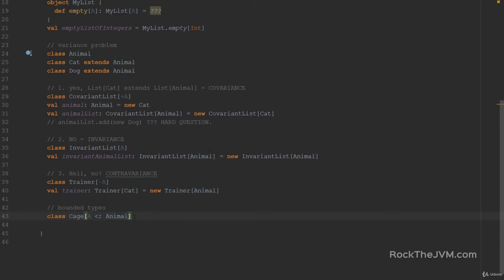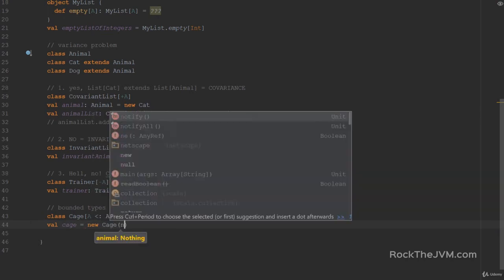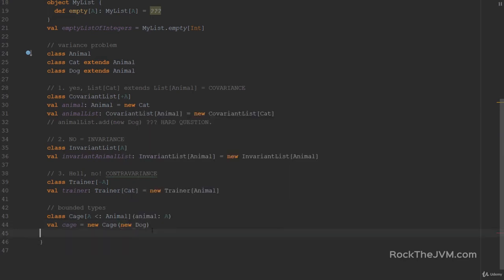So this is how you read this generic type definition. And let's say this class receives a parameter, let's say animal, which is of type A. All right. And if I declare a value called cage, I can actually use the Cage generic class to put in a dog. Say new Dog. Okay, so this expression evaluates to something which is an animal. So this is an acceptable type for the cage.